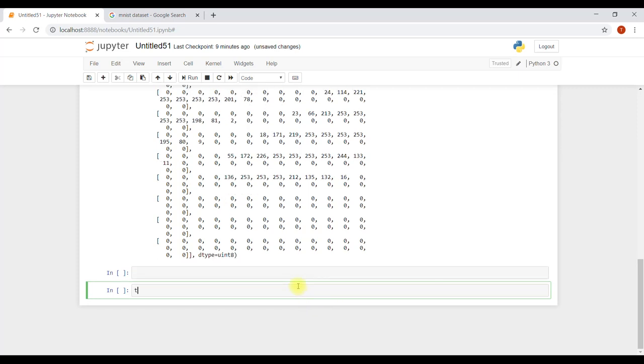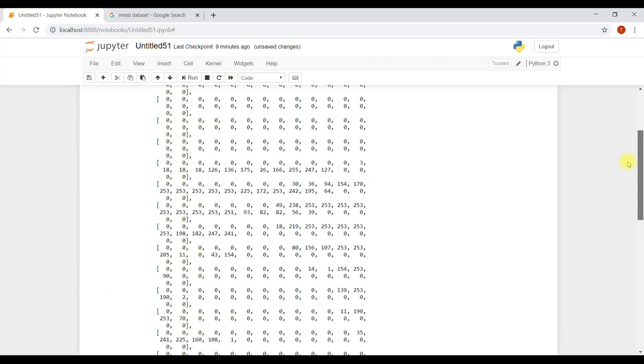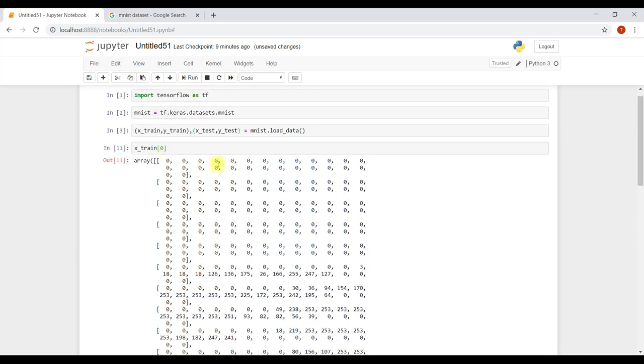How we're going to scale is simple. We're going to store this into X train again. X train is equal to tensorflow.keras.utils.normalize, that's how we call normalization. Normalize what? Normalize X train. And axis one means rows, every row. Axis zero is columns. I hope I am right.